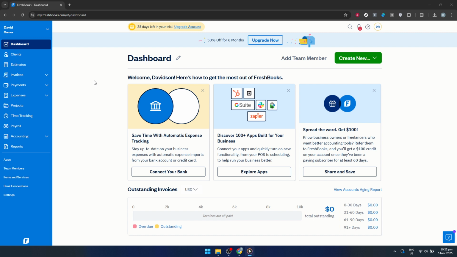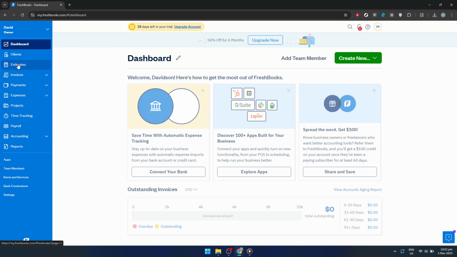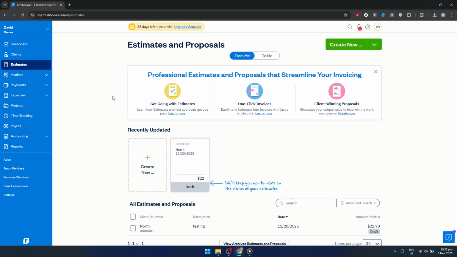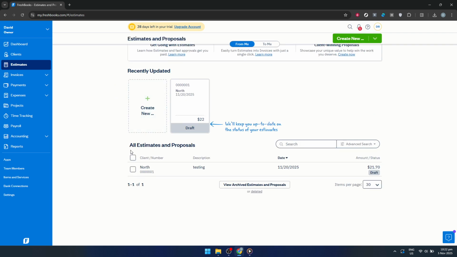First, let's ensure you're logged into your Freshbooks account. Now, to approve an estimate, you'll first need to locate it. So navigate to the Estimates section within your dashboard. This is where you'll find any estimates that have been sent out and are awaiting approval. Look for the list of estimates displayed on your screen.